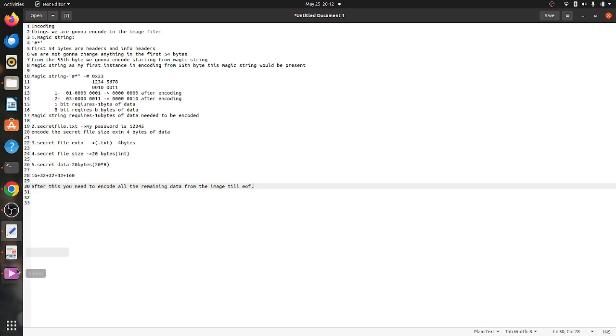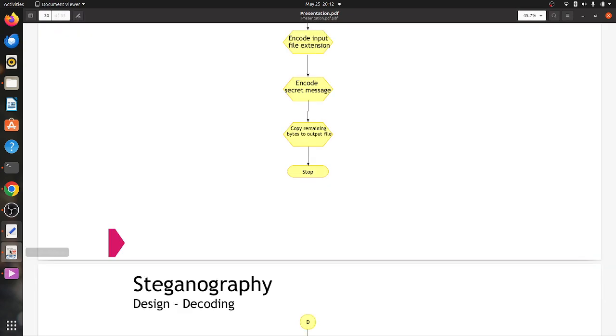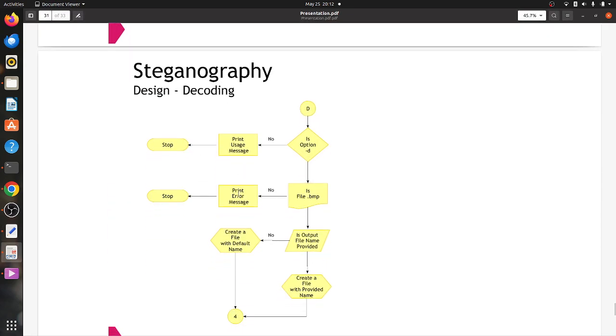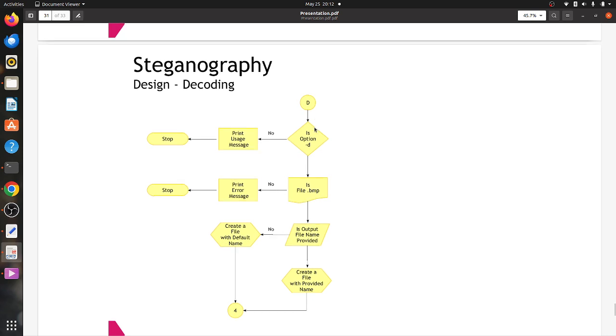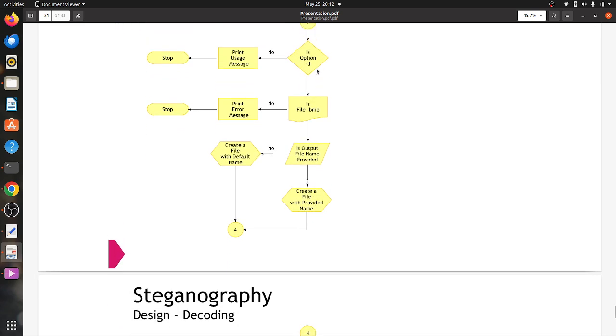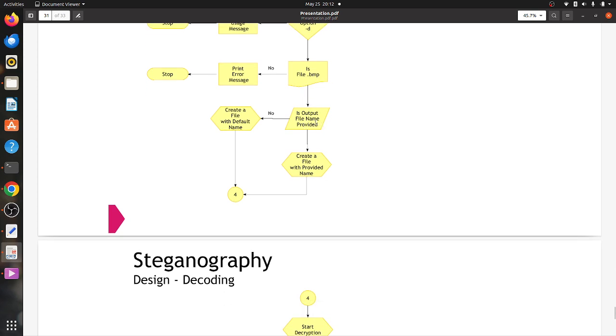Next is the decoding part. So the same, vice versa of what you did in encoding, you need to do the same things. You should check whether the -d is passed, and check whether the file is BMP or not. Is the output file name provided? If yes, create a file with the provided name, or else create a file with the default name.